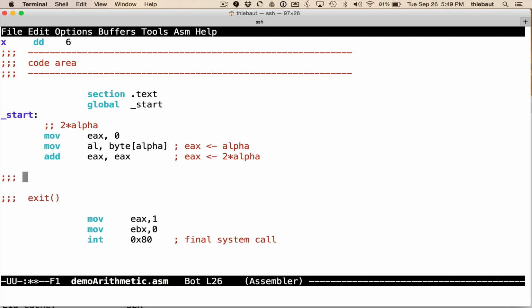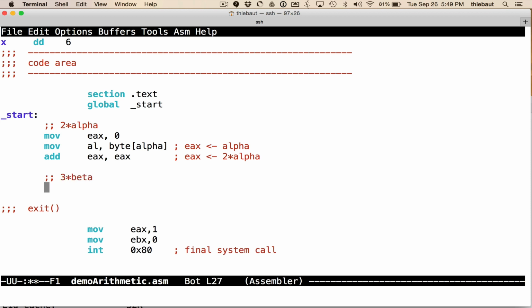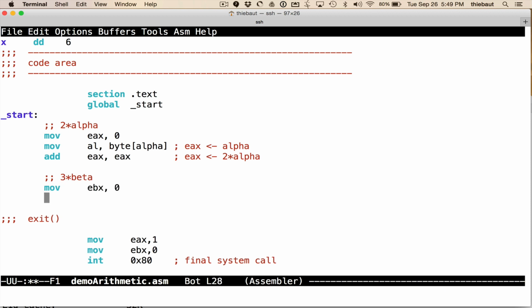Good. Now I need 3 times beta, and beta is a word. I'm going to use the same trick, but with EBX. I'm going to move 0 into it and then move word beta into BX, the 16-bit version of EBX, so the 16 lower bits of EBX. Now EBX contains beta. I like to use the little arrow to indicate that EBX receives a value, which is beta, and I need 3 times that.